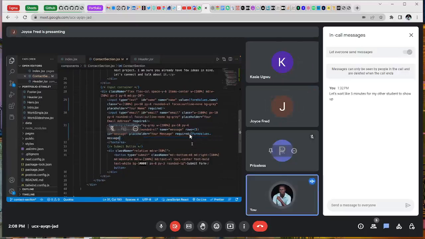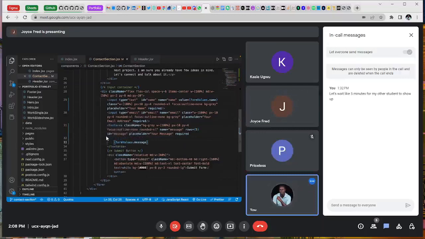See that angle bracket after required? Can you move it to the next line? Okay. Then now push the other thing, the form values, the curly braces to the next line as well. So that it's clear that it's inside the text area. Yes, text area.